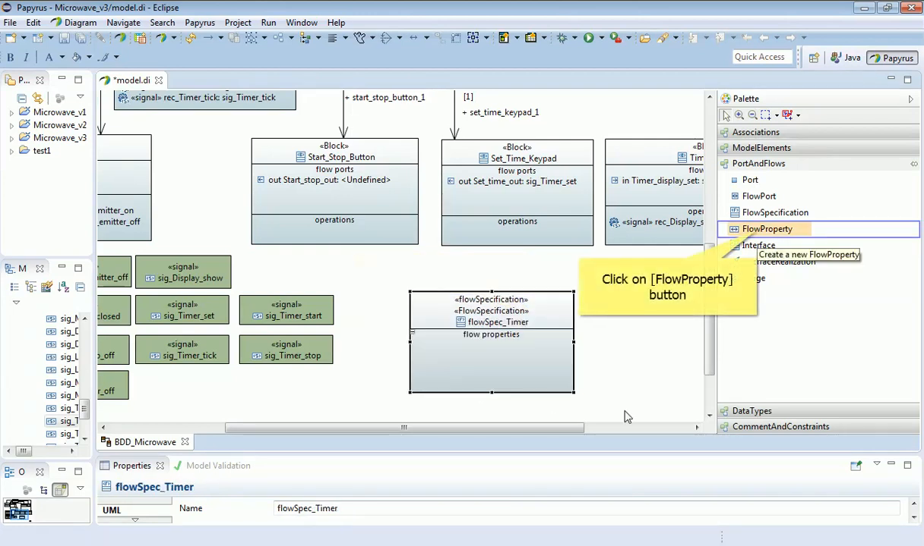And the flow specification is a component that allows us to bundle up a number of these signals and describe non-atomic flow ports, that is flow ports that allow more than one type of signal. So we need to join all these things together, and I'm going to do that by adding some flow properties.